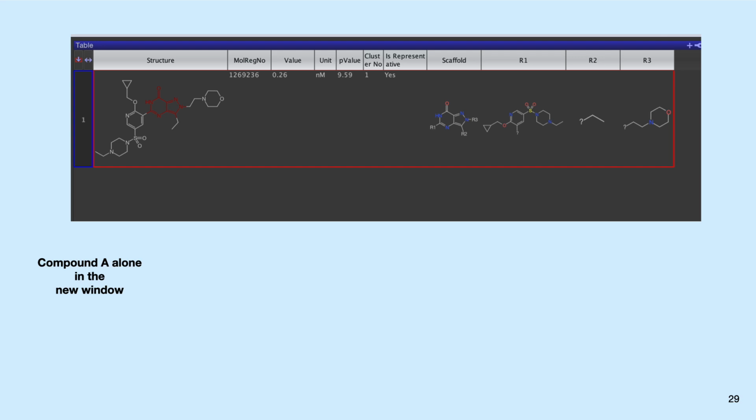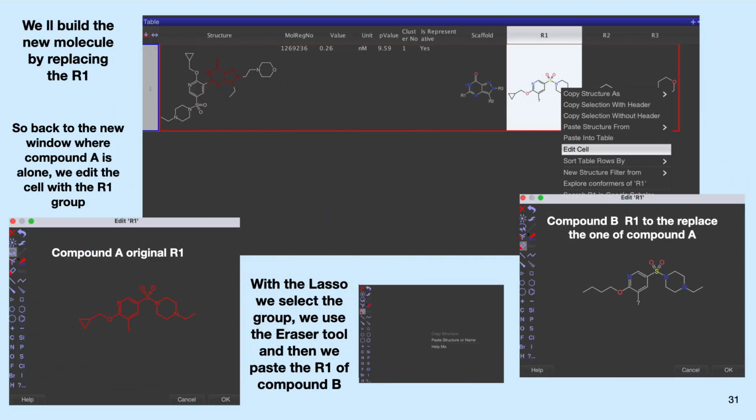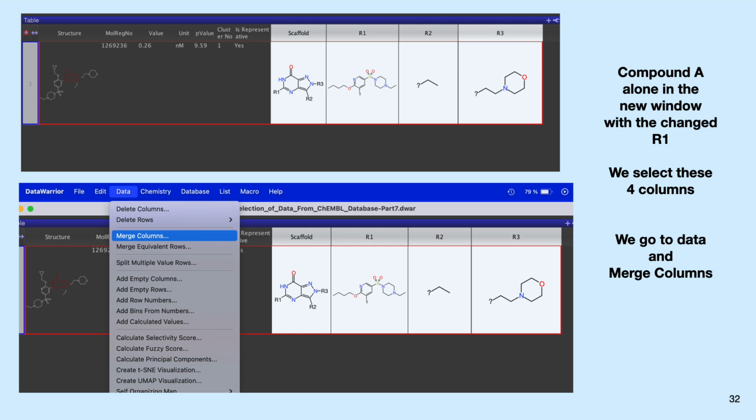We will then modify this compound here without losing our original molecules. Then we go back to the main window, right mouse click on the R1 chemical group of compound B and copy the 2D structure as shown on the screen. We then move to the new window where we have compound A alone. We edit the cell of the R1 group, use the lasso tool, delete the original R1 and paste the R1 of compound B.